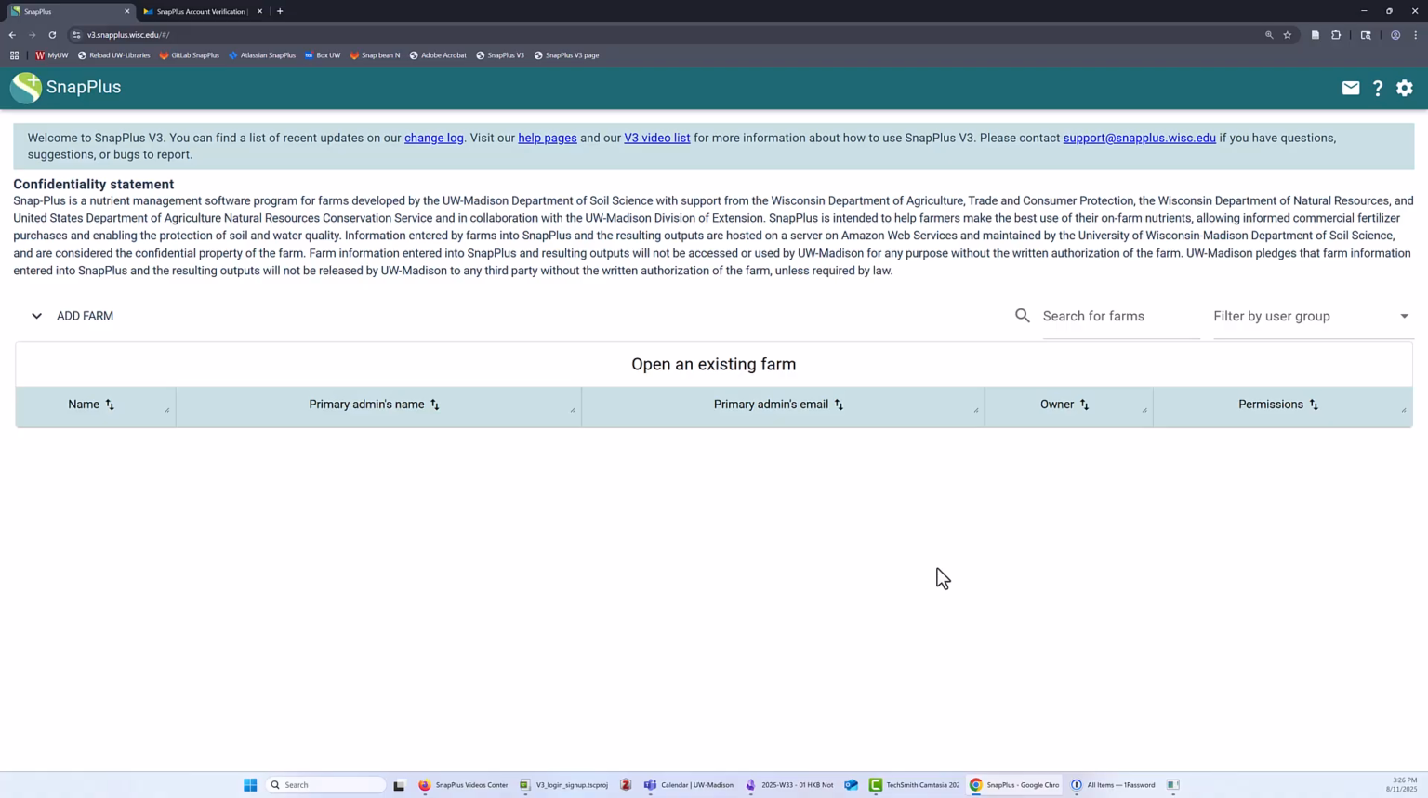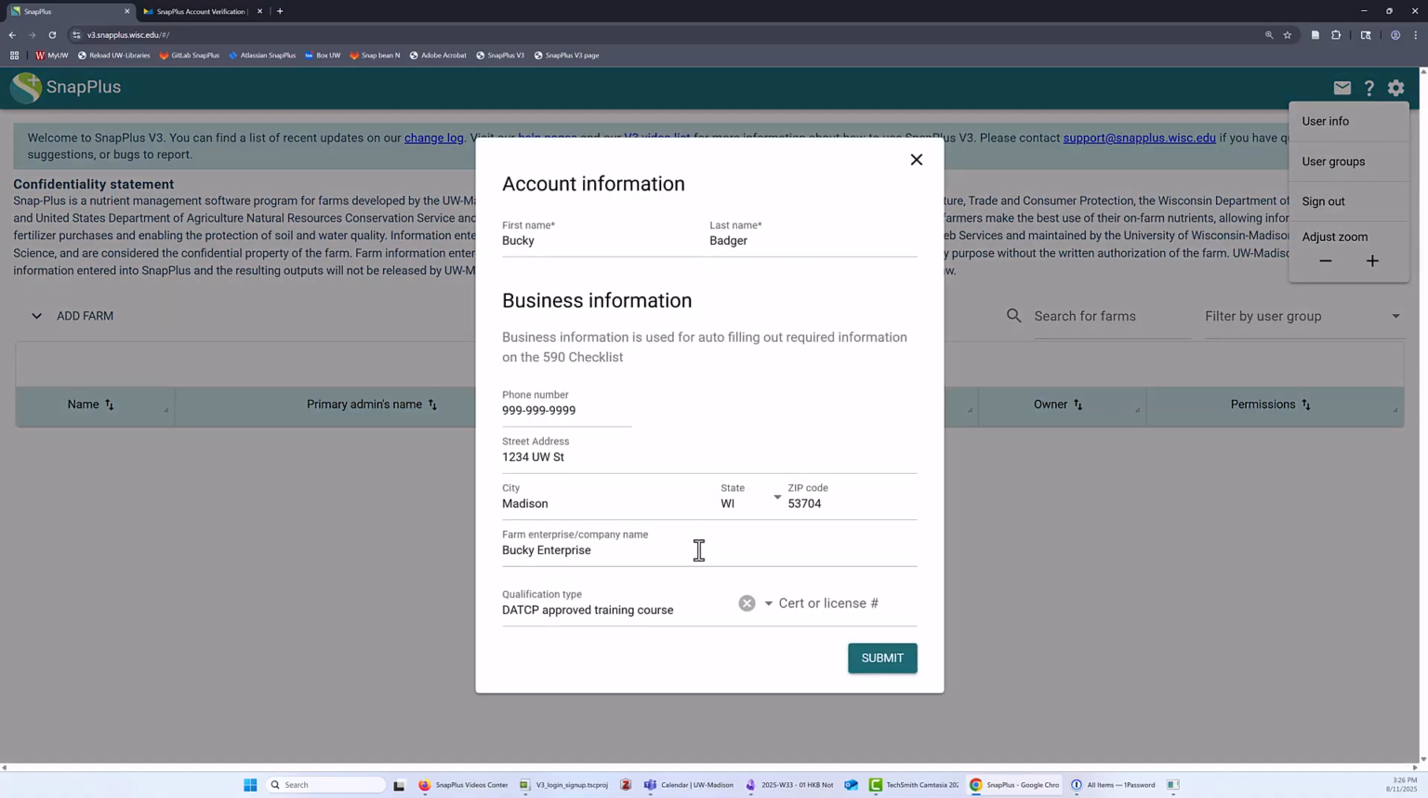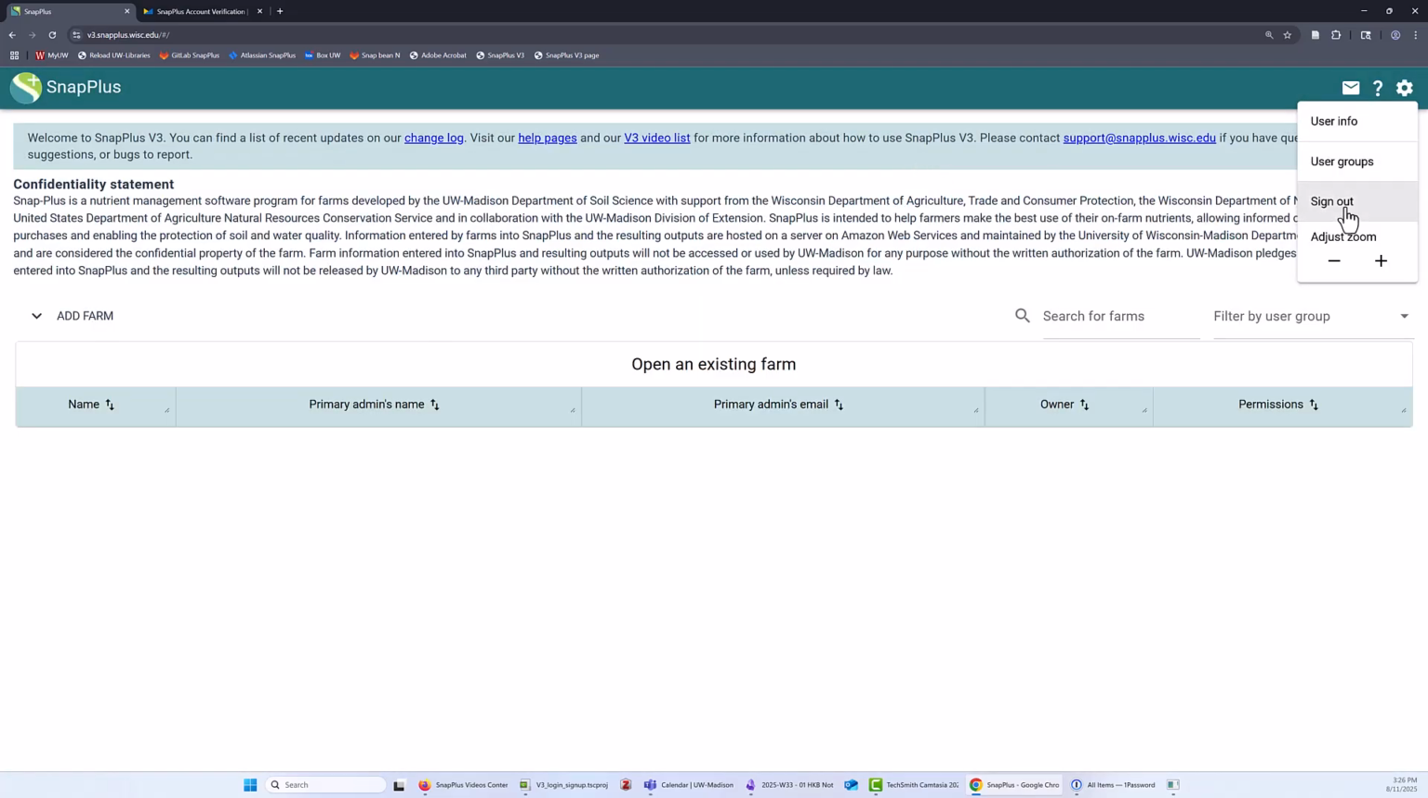A couple other things that I would like to point out on this page are that in the upper right-hand corner, I can click on the gear menu to get back to the user information pop-up where I entered in my name and my business information. I also have a link here to sign out if needed, and another way to adjust the zoom to make sure that the display is readable for me.